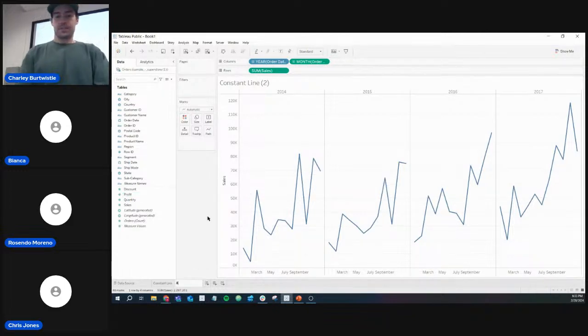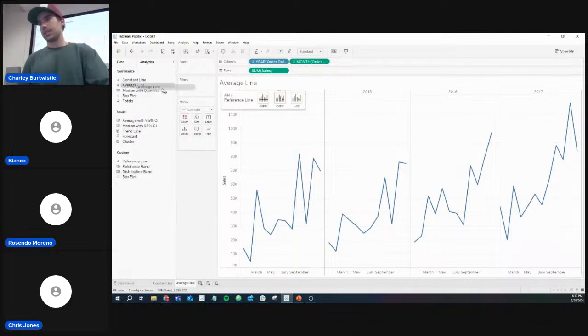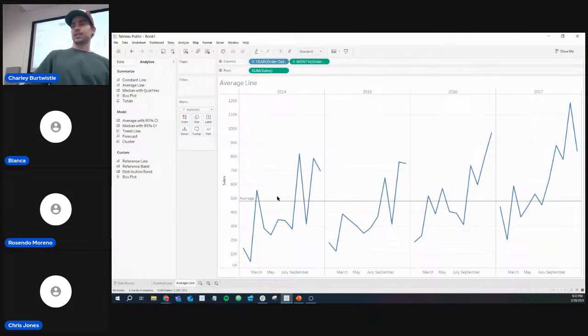So average line. Go over to analytics, bring this in. So now it's going to give us the opportunity, a few different options again: table, pane, and cell. Let's go through each one of those. If we drop it on the table, this is going to be the average across all 4 years that we're showing here. And hover over, you can see the average is 47,000.